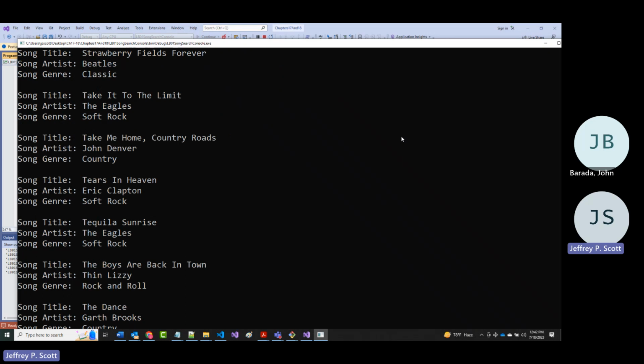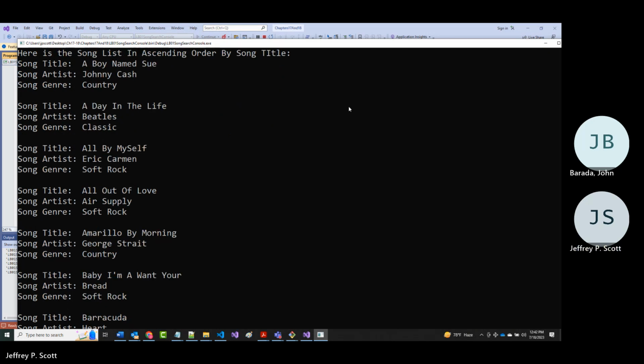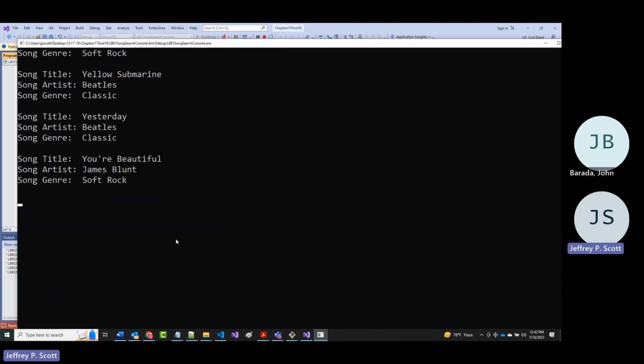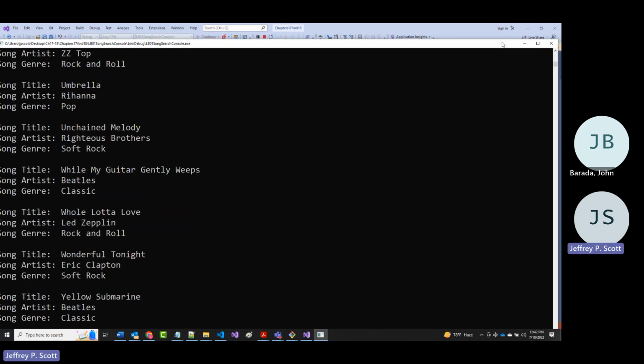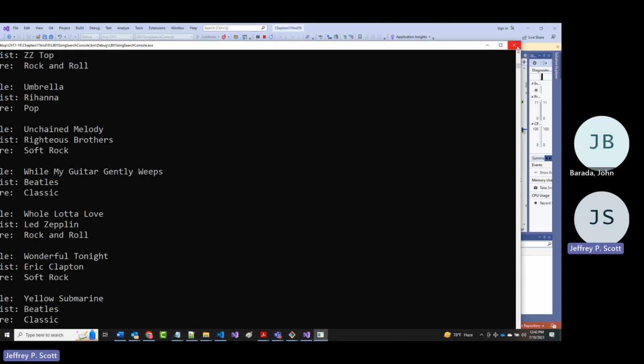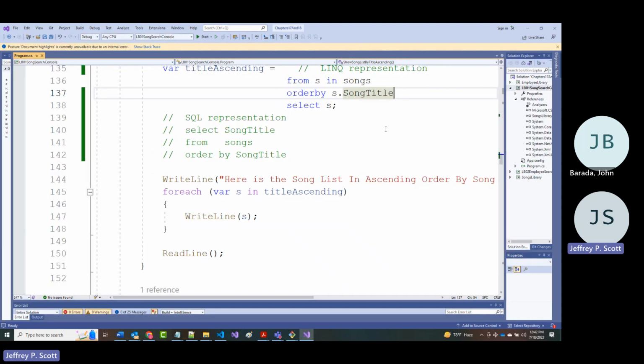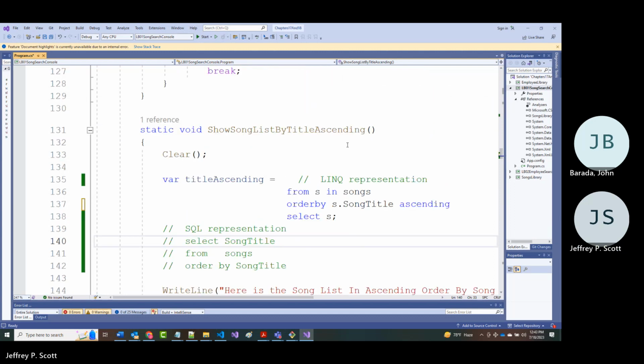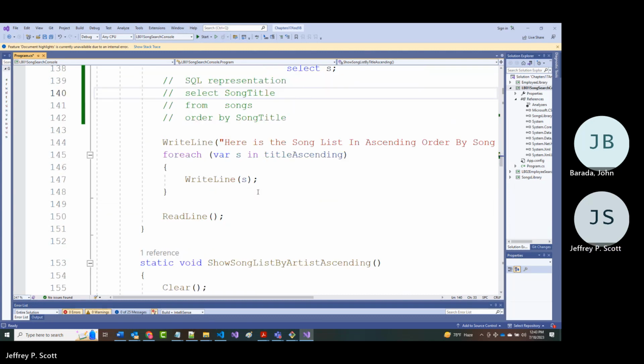Whereas number 1 is A Boy Named Sue, and number 75, I think it is, You're Beautiful. All right. And it was a little bit of overkill for me to put the word ascending in there, but I did anyway. So then we just come in here and we write them out.